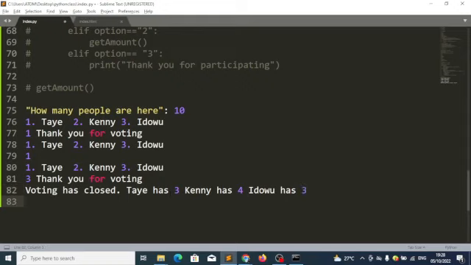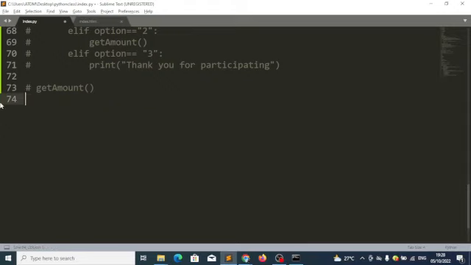Do we get it? Do we get the explanation? Let's go again. When I run the page, how many people are here? So let's say I typed 5. Okay. So next, it's going to say 1 for Taye, type 1 to vote for Taye, type 2 to vote for Kenny, then type 3 to vote for Idowu.